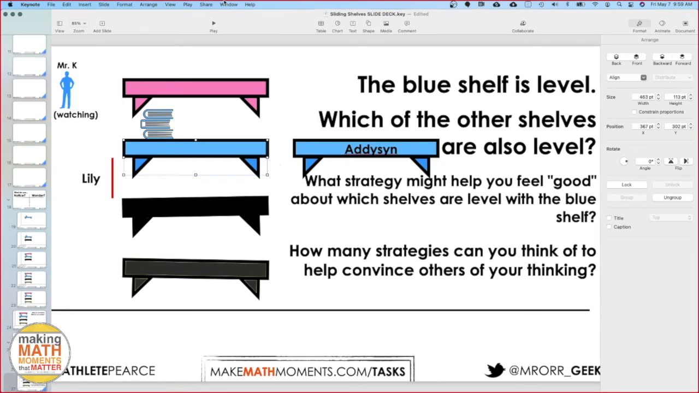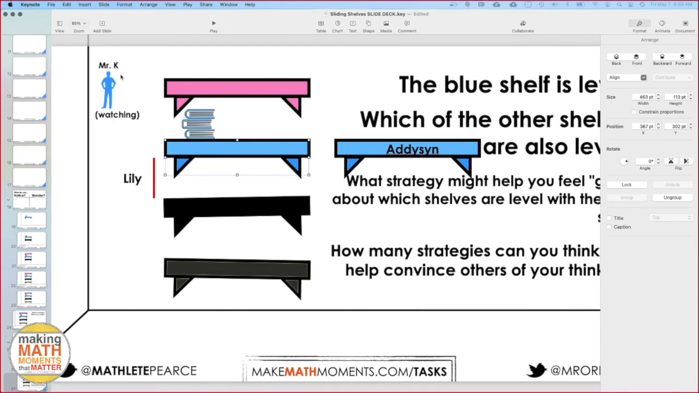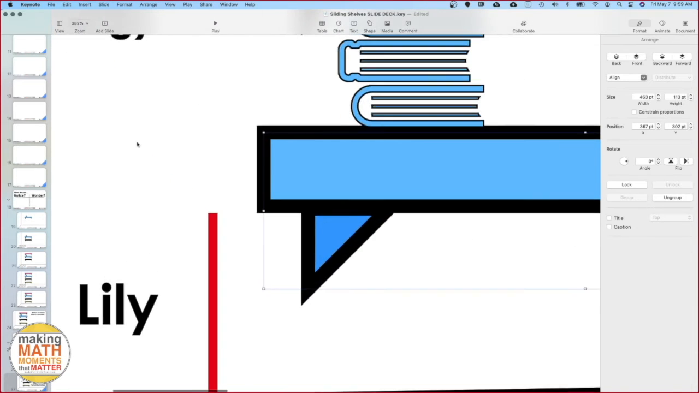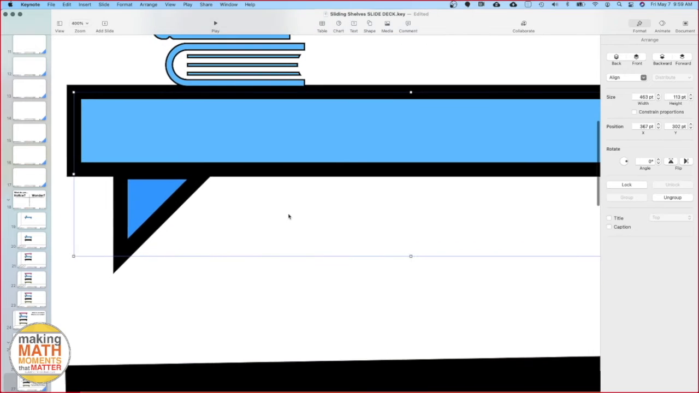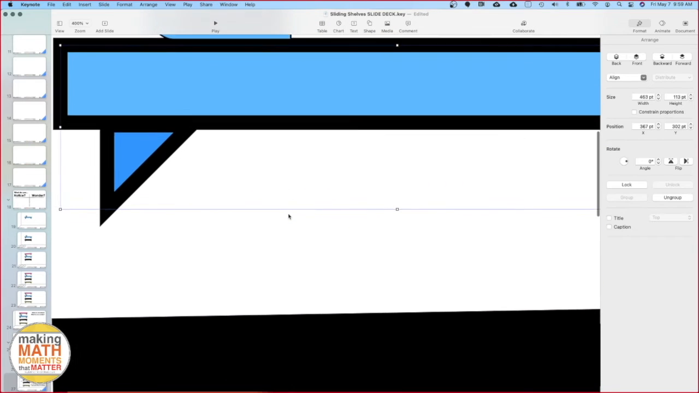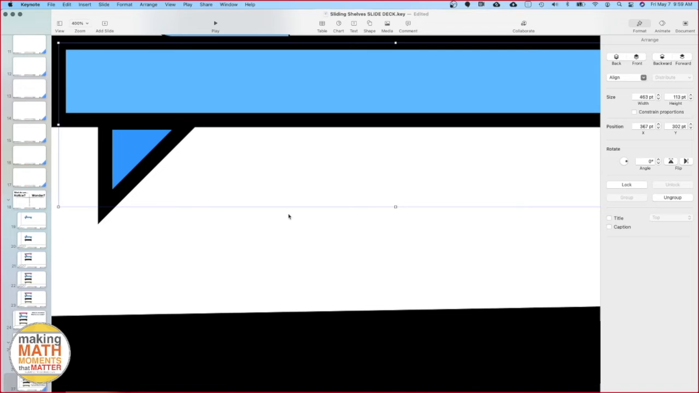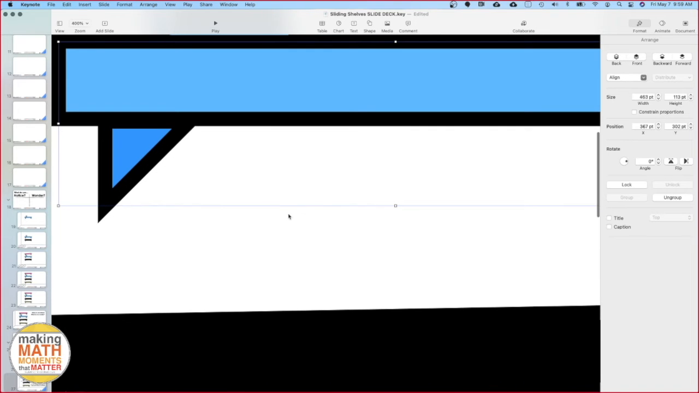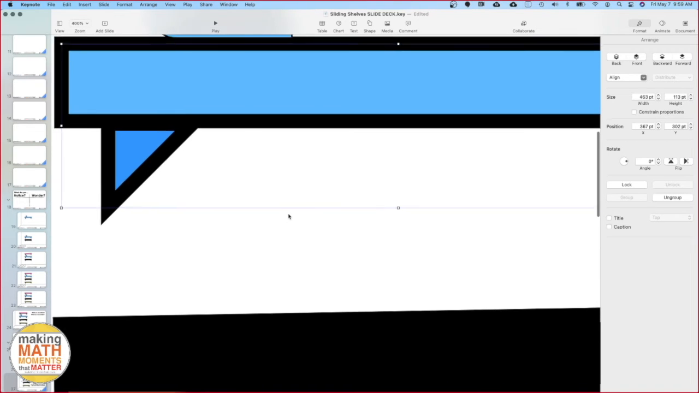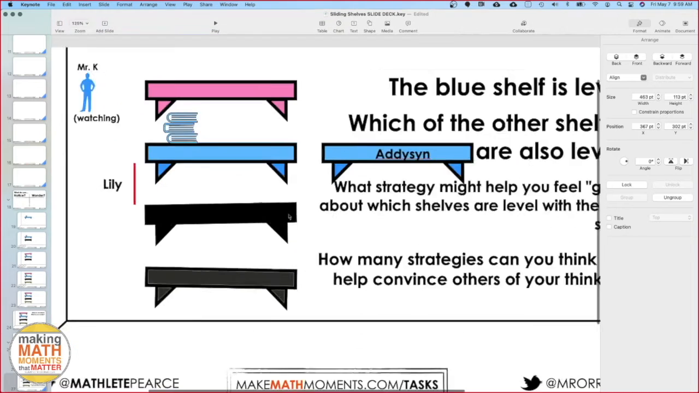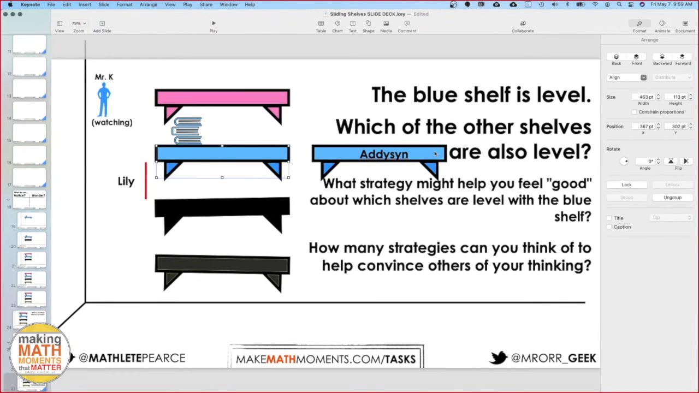Oh, okay. I don't know why I can't see it. So you're saying that if I focus on the blue shelf for a second, and I take this blue shelf and line it up with the screen, if it's level, then it should line up pretty much perfectly. And the same should be true for these other shelves. What a cool strategy. Another digital strategy as well.